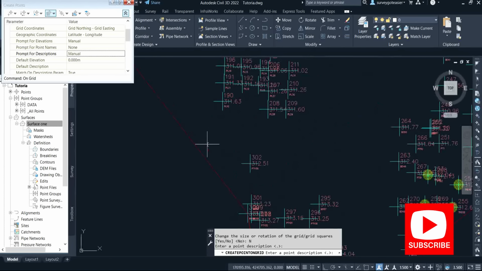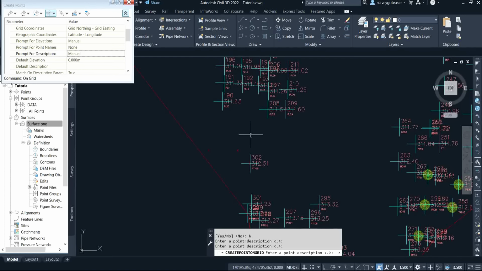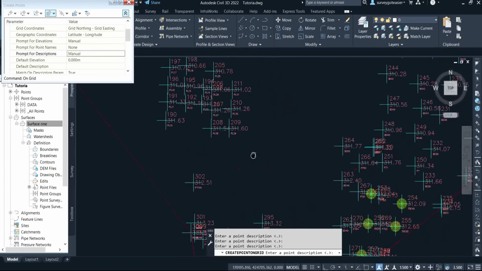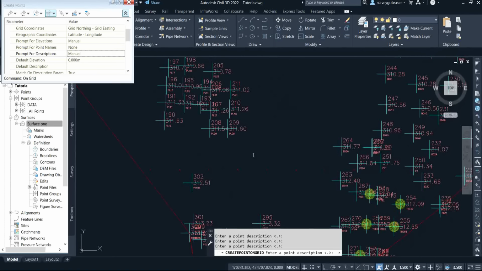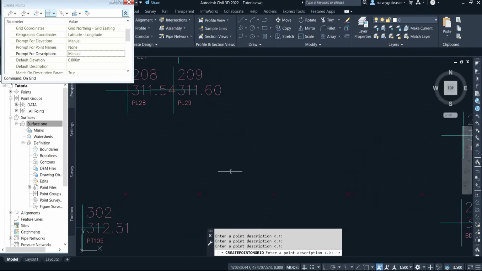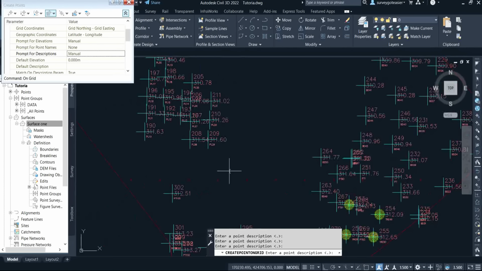Now you can see this is where the interpolation is starting from, and then I'll press enter for the next point. At every 30 meter interval, that's where the interpolation is taking place. You can see that on the screen.